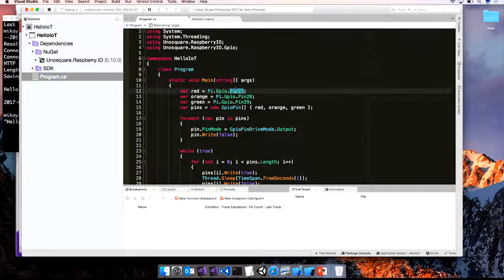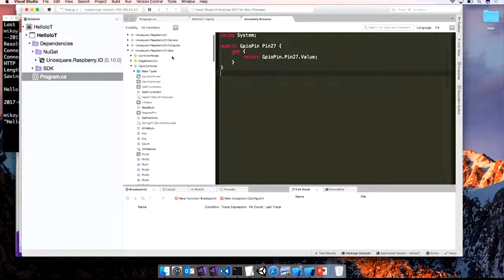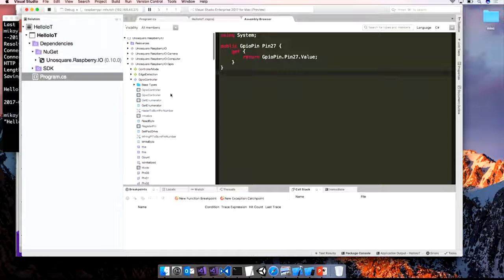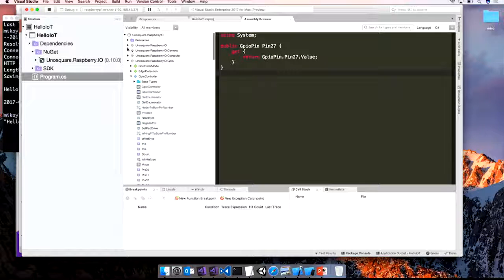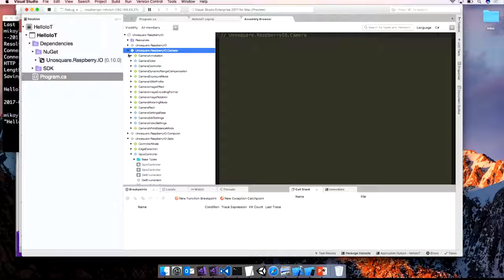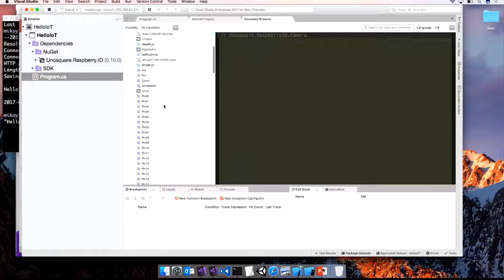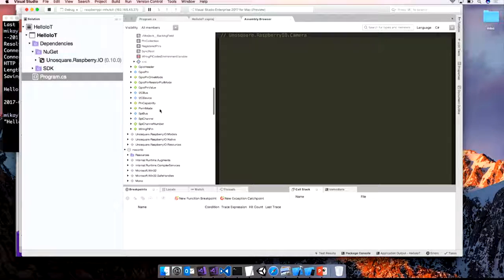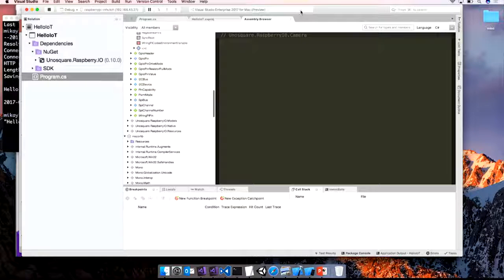If I just go to definition on one of these things, you can see in the assembly browser that it's quite comprehensive. It has support for the camera, all of the things like I2C if you wanted to connect things like temperature sensors. It's pretty comprehensive, so there's really nothing you can't do.